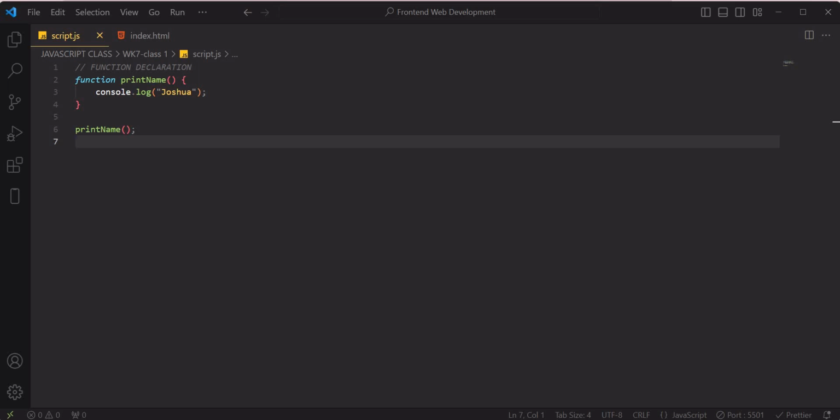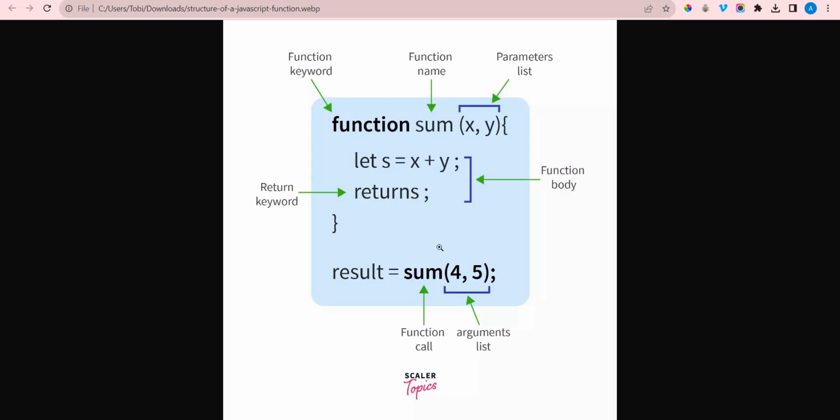So let us analyze this. This is a very simple function declaration. Notice that we did not pass any parameters nor any argument in this case, and we're going to look at that now. But before we look at that, I want to show you something. Yeah, this is what I want to show you. The function anatomy. The anatomy of function, or I don't know which English to use now.